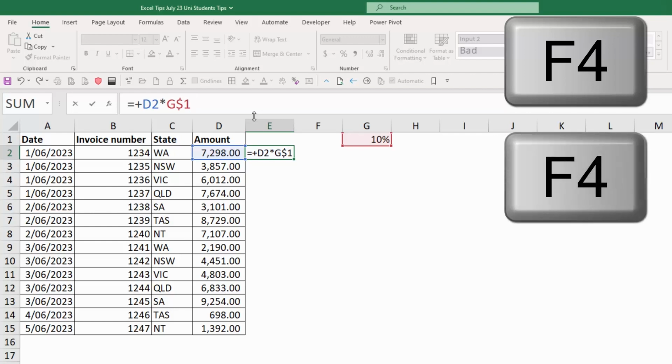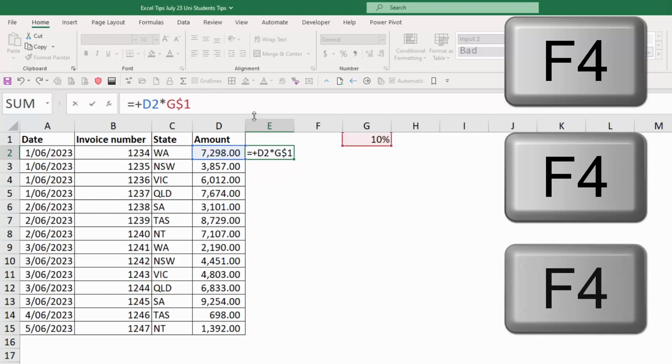Press it one more time. And now I'm only fixing the row number. This is called a mixed reference because it's only fixing one of the references. I press the F4 key one more time. And now the dollar sign is in front of the G.